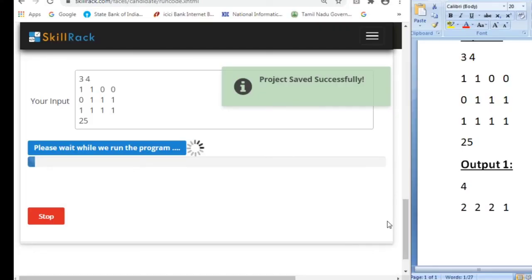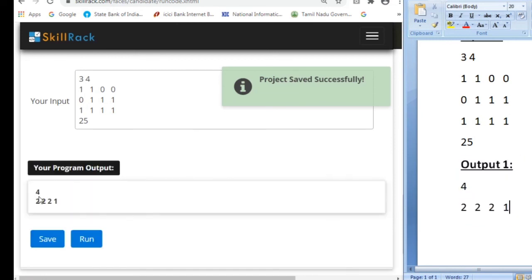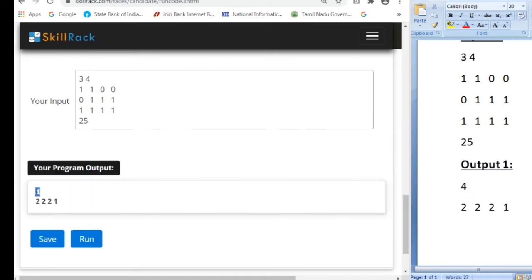So now I have given the sample input 1, and here is our expected output. So we are also getting the same. So there are totally 4 batches, and in the first 3 batches 2 laboratories are utilized, and in the last batch only 1 laboratory is utilized. So now let us change our input.